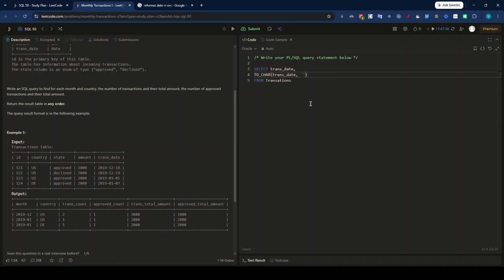There are some pattern codes, you can find them in the documentation of the particular database language that you are using. I can find what all patterns I can write here in the documentation of Oracle, right? Presently the date is in YYYY-MM-DD format. I do not want the DD, I want only the year and month, YYYY and MM, because I need to group based on the month only.